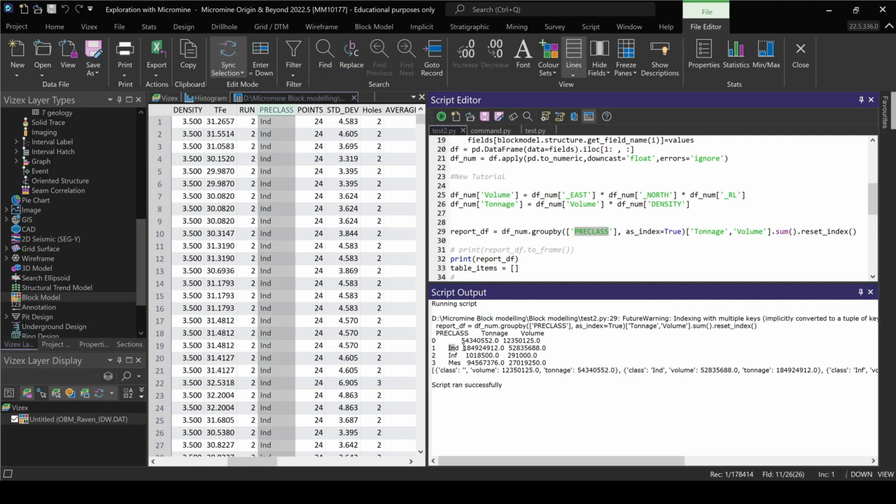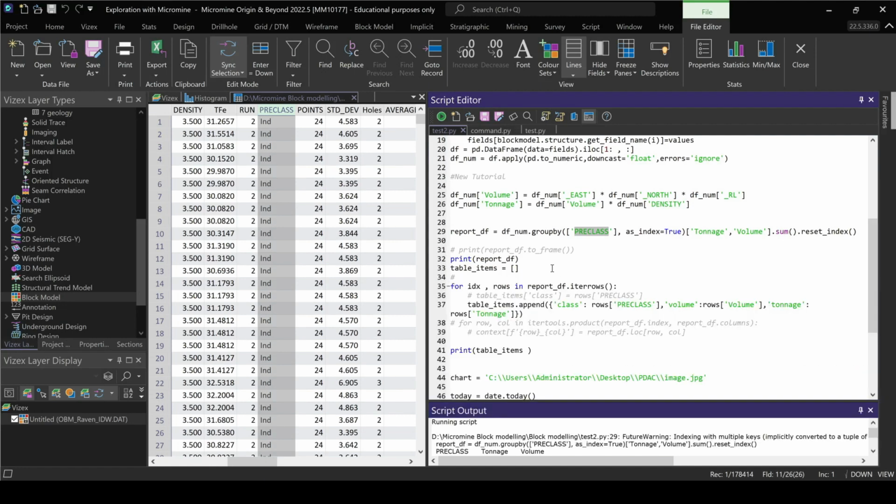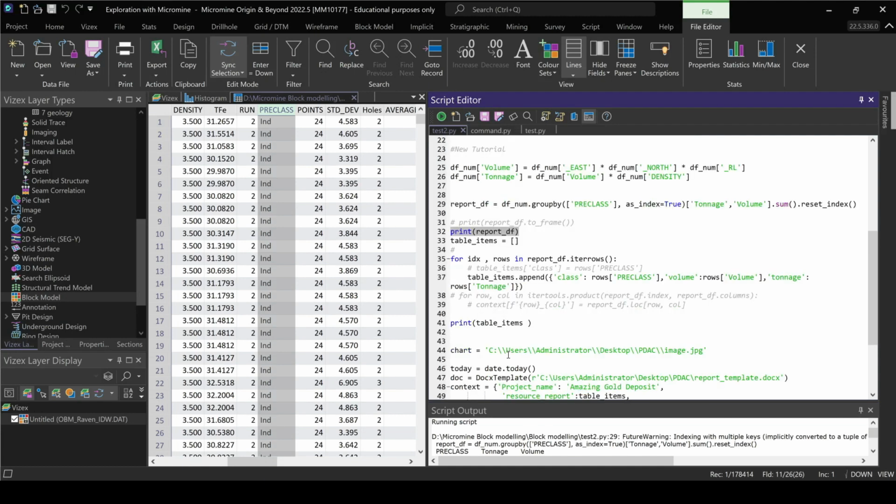We have the indicated. So this is basically the sum of all the values in the tonnage column with the class indicated. Okay, so we do the same thing for inferred, measured, and so on. So you can see how we've calculated the different tonnage and volume for each class that we have. And basically I'm printing that here to show you how it works. Okay, so we don't need that anymore. Oh, just let's keep it.